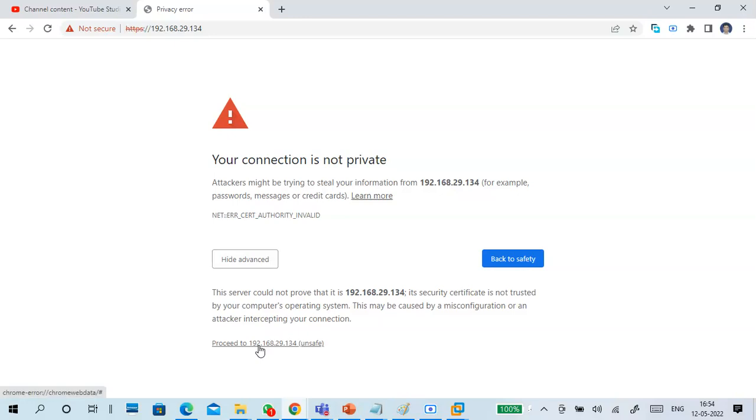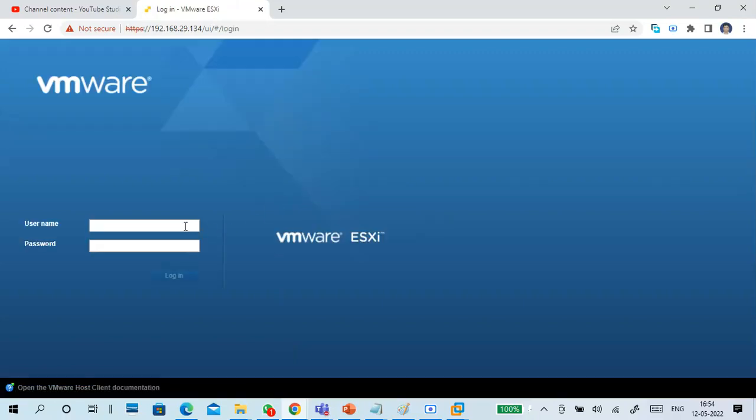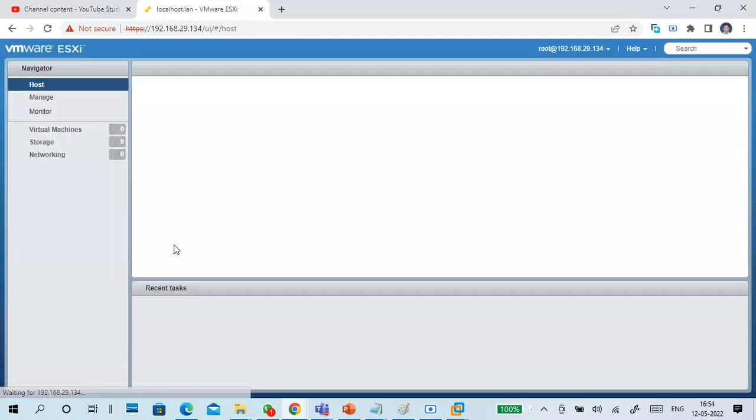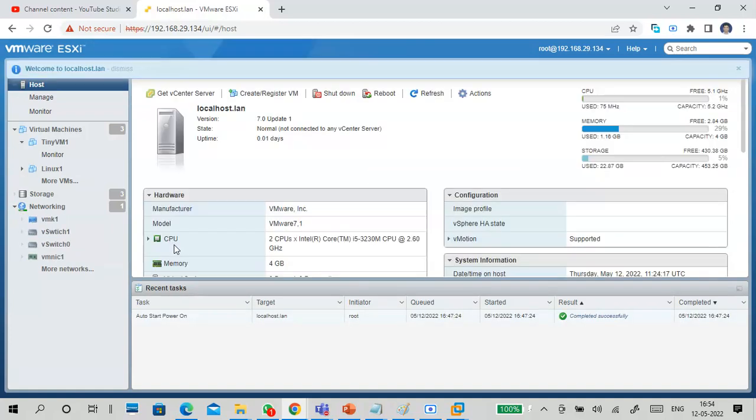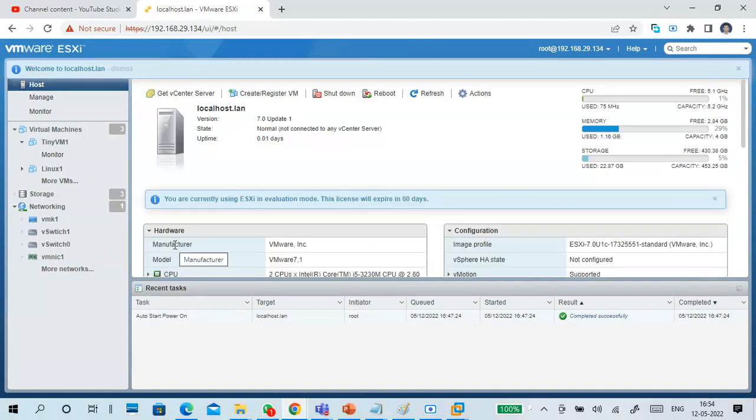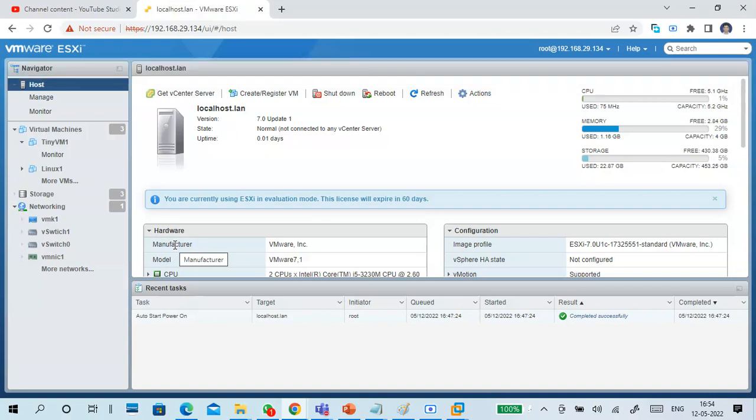Advanced, proceed to unsafe. Then you can go through it. Root login. I have already given admin at the rate 123. Yes, it logs in without any error. Sometimes the browser is not supported: it will log in, but immediately throw an error with a message. Okay, now it is not showing that.